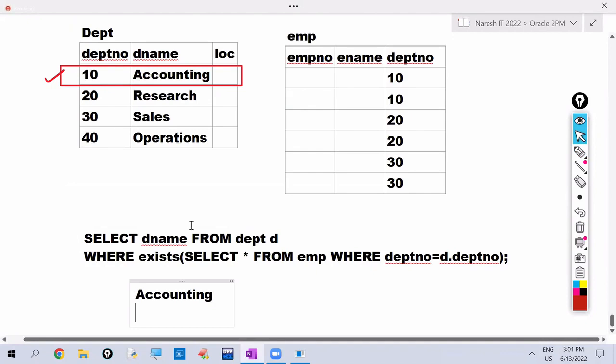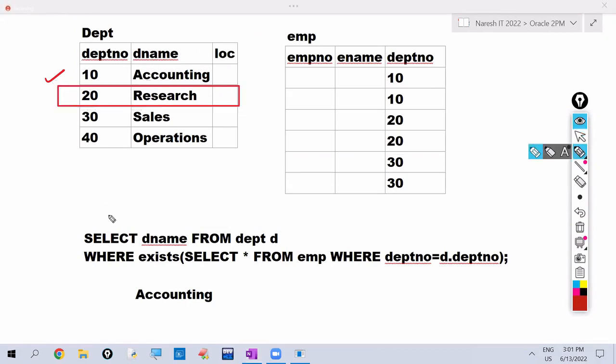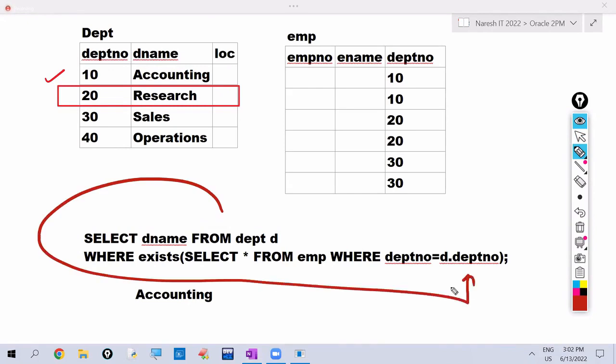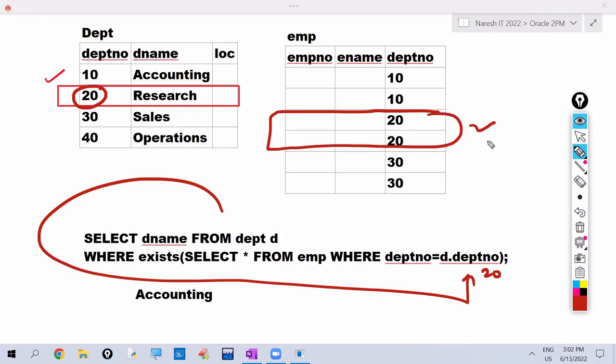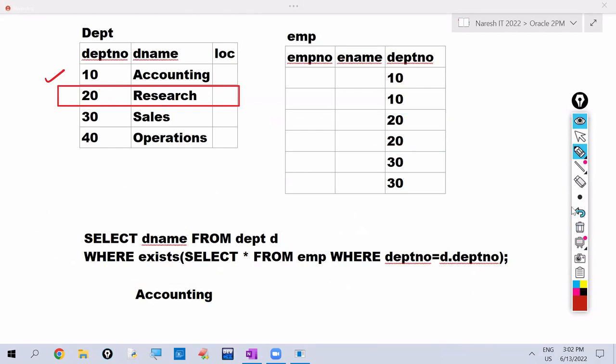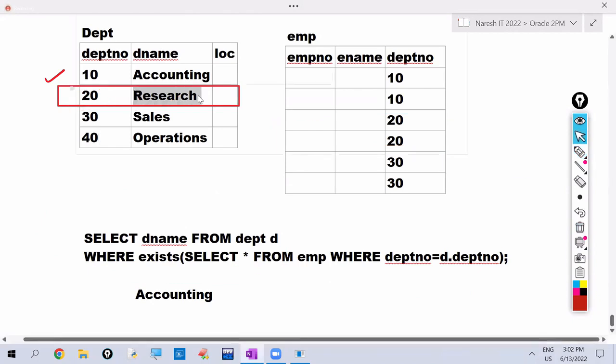Next, the second row will be selected by the outer query. The outer query passes the D dot department number value to the inner query. In the 20th department, are employees there or not? Yes. So two rows will be selected with this subquery, which means rows exist. Exists returns true, so this department name will be selected. So research will be selected now.